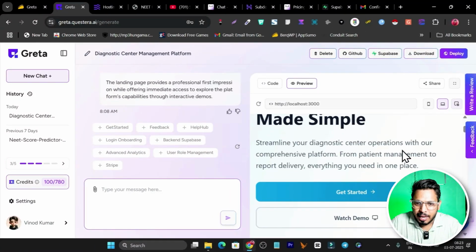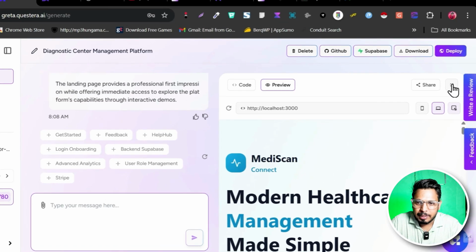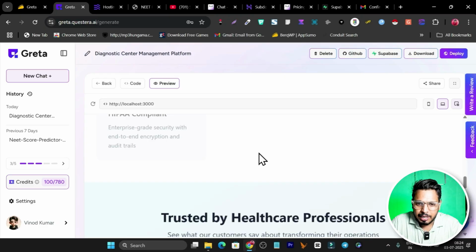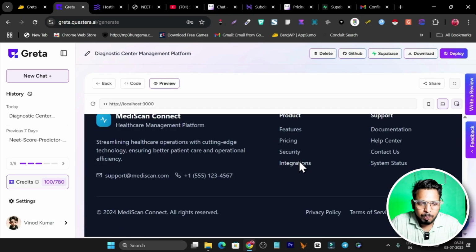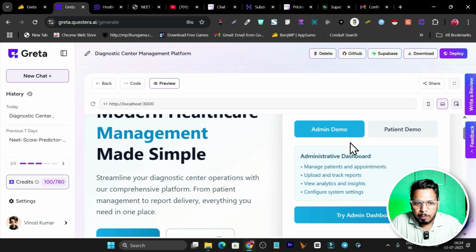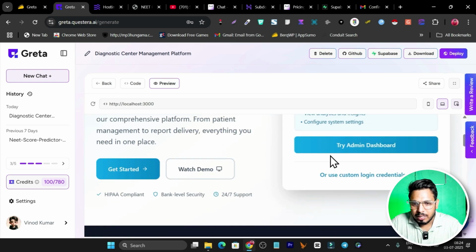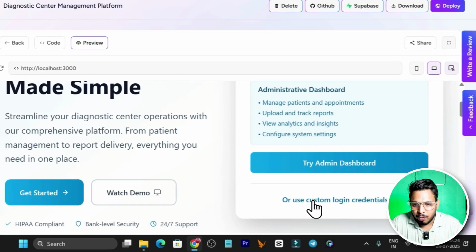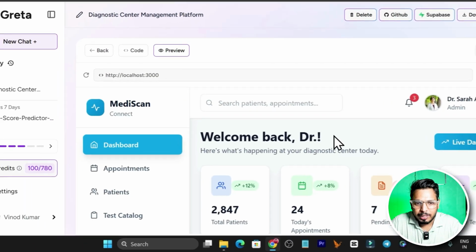So this is the diagnostic platform or system it has generated. Let me go full screen here. You can see this is the landing page, and it's looking way better compared to the Hostinger-generated one. Okay, so I'm going to try out the portal here. Let's get started with the admin portal. You can see the try admin dashboard option, or we can also go with custom login credentials.